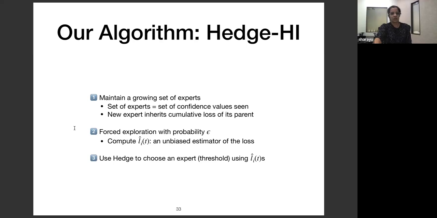The second feature is that we've added forced exploration in each round. And to address the issue of partial observation, we maintain an estimate of the loss. This estimate we denote by L hat, and we've shown that our estimate is an unbiased estimate of the loss function. And finally, the third piece of the puzzle is that since we don't know the loss function, we use its estimate, the L hats, to implement the hedge algorithm.